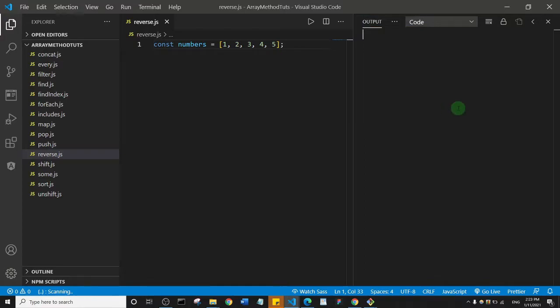In this one, we're going to look at the reverse array method. This is a very simple method. Basically, it reverses the order of the elements in an array.